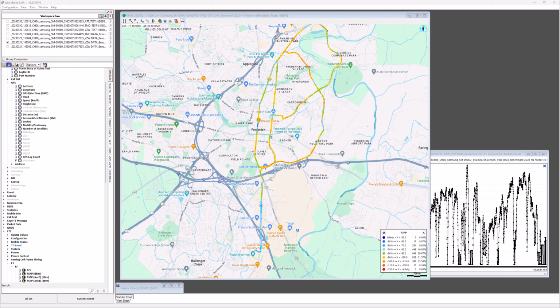Today, I'm going to cover how to use the data binning feature in LMA to analyze test data. And to really understand why this feature is useful, it's helpful to look at some common problems we might encounter when we're looking at drive test data. So you can see here in LMA, I have the data from a drive test loaded.